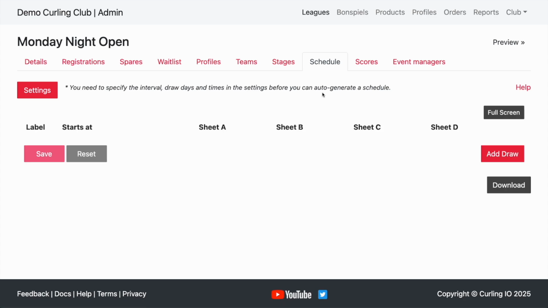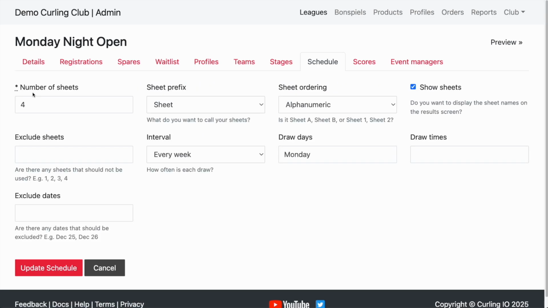At this point, we could manually create a draw schedule by clicking the Add Draw button and selecting games for each draw and sheet. However, for this example, we would rather ask the system to automatically generate our schedule. We're missing some settings before we can do this, so we click the Settings button. Let's make sure the interval, draw days, and draw times have been set.